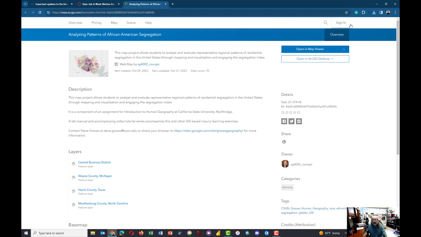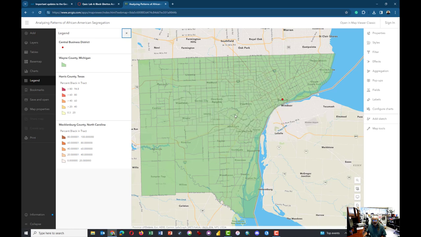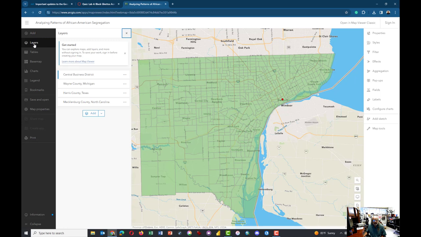I'm going to try to do this without signing in. I believe all you have to do is click on Open in Map Viewer. And what you will be brought to is a plain base map of census tracts in Wayne County, Michigan, which is where Detroit is. You may need to click on the Layers tool here. Note that there's a red point for the Central Business District, so this area is downtown Detroit.